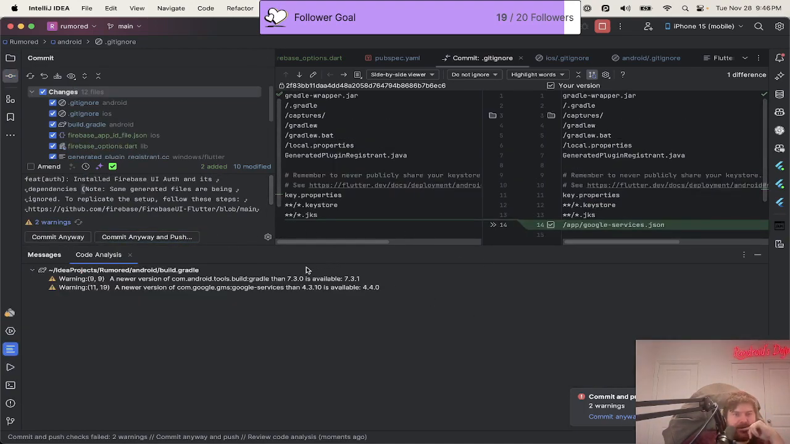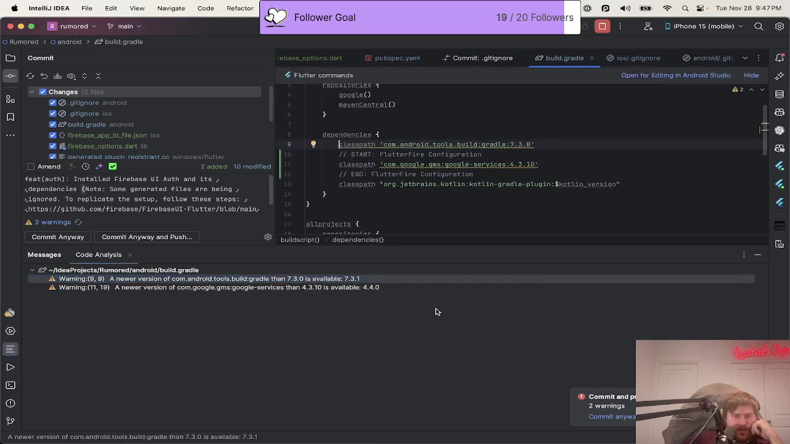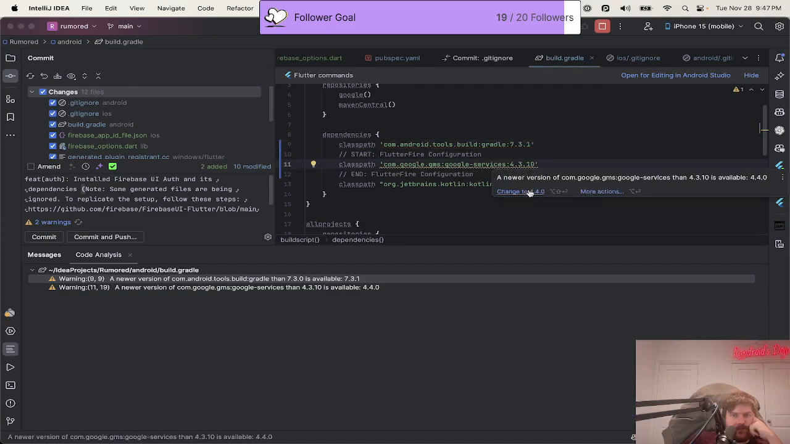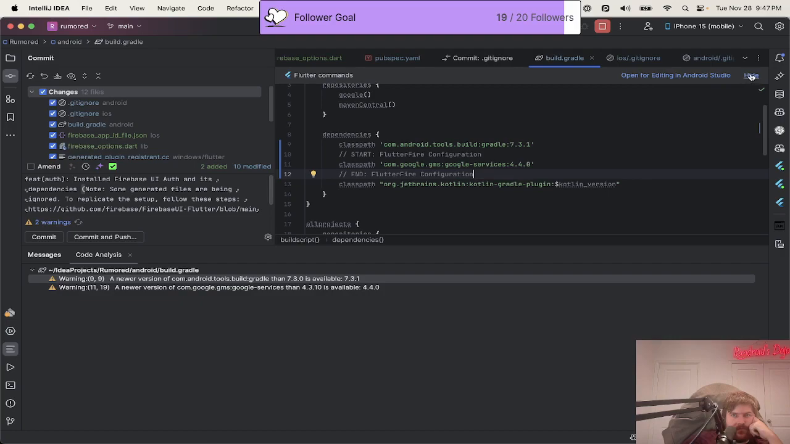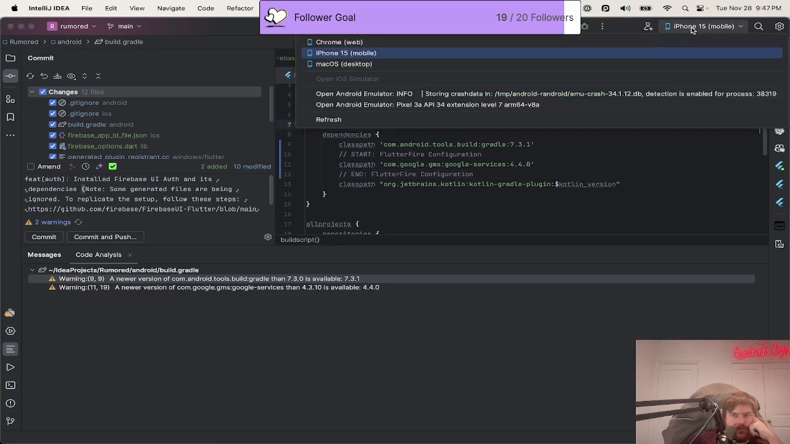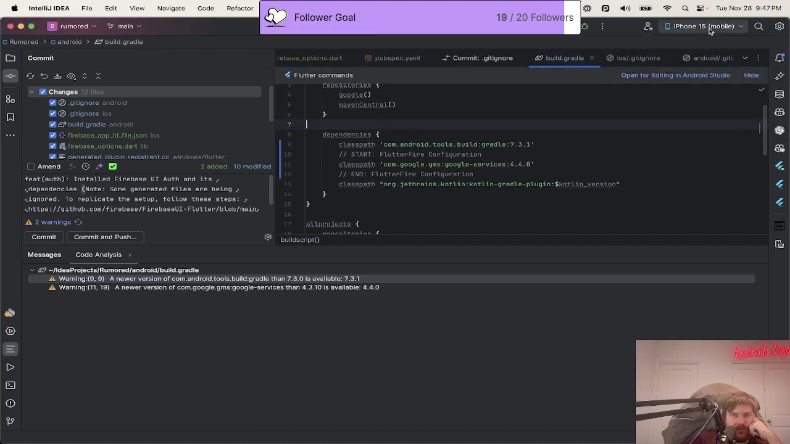We got some failures. This is a warning: newer version of build Gradle tools. Is it compatible though? We can try. This still did not start the emulator. Try one more time. Yeah, it doesn't look like it's starting. Android Studio.